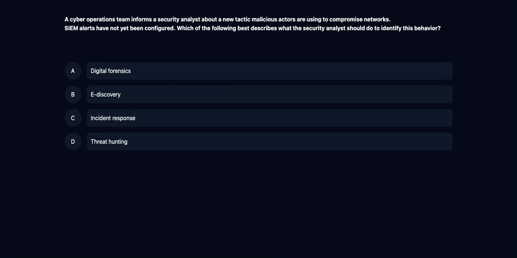A cyber operations team informs a security analyst about a new tactic malicious actors are using to compromise networks. SIEM alerts have not yet been configured. Which of the following best describes what the security analyst should do to identify this behavior? A. Digital forensics. B. E-discovery. C. Incident response. D. Threat hunting.